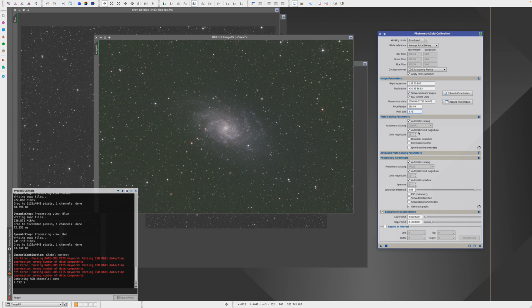this tool will do a background neutralization as well, or at least we can enable it. So we need to find what the upper bound is for our background. It looks like 0.07. So we have 0.07 here. We apply this to the image.